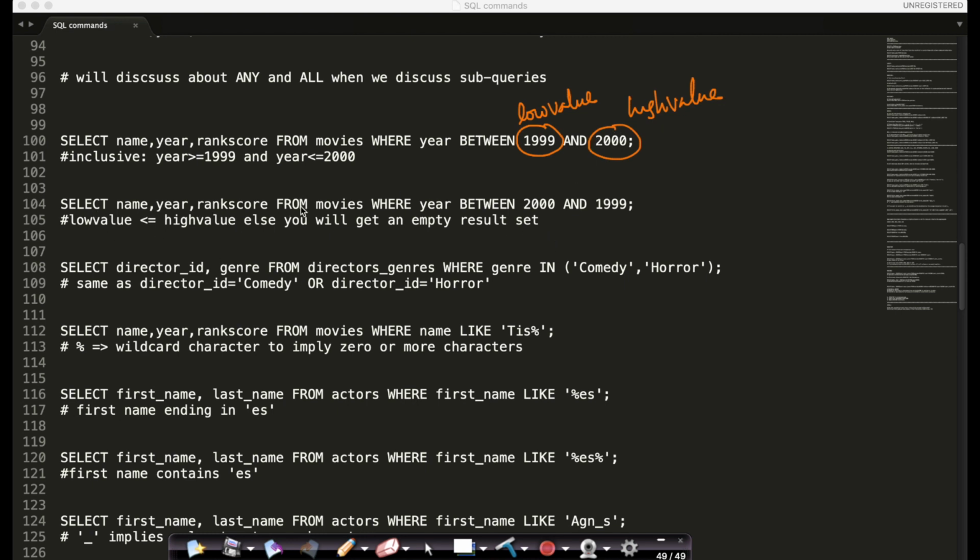Now, instead of writing this query, if I change it to select so-and-so columns from movies where year between 2000 and 1999, here my low value is greater than my high value. So this will not work. This is equivalent to year greater than or equal to 2000 and year less than or equal to 1999. That's impossible.